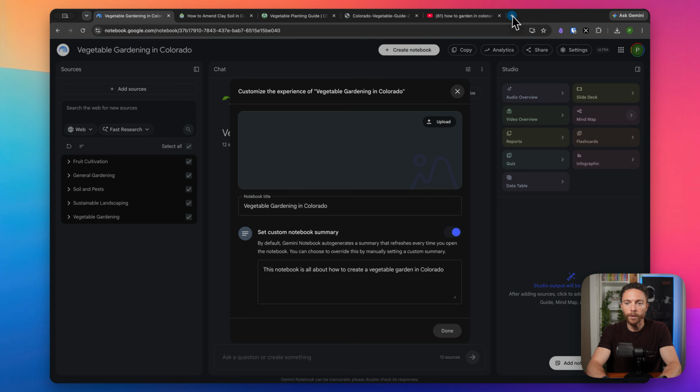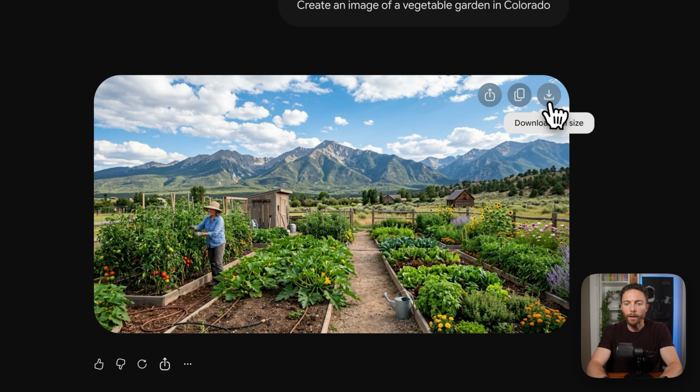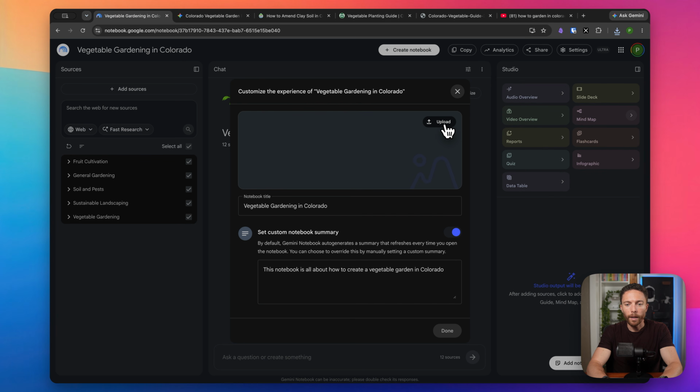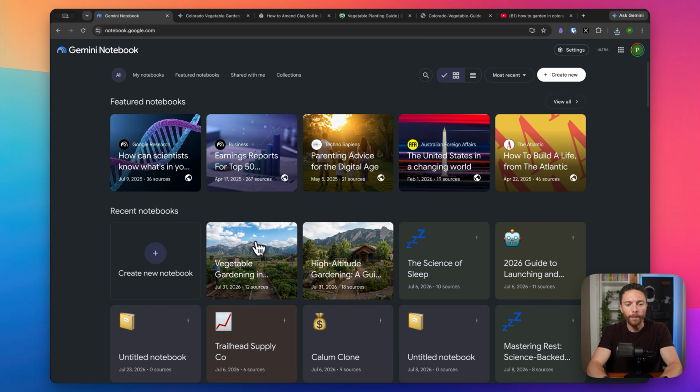What I usually do is go over to Gemini and ask it to create an image for me. I then download that image by clicking right here, and then returning back to NotebookLM, I can click on Upload and select that image. There we go. Now clicking on Done, you'll see that image back here, and it makes it a lot nicer, especially on the dashboard. It makes it easier to find this notebook in the future.